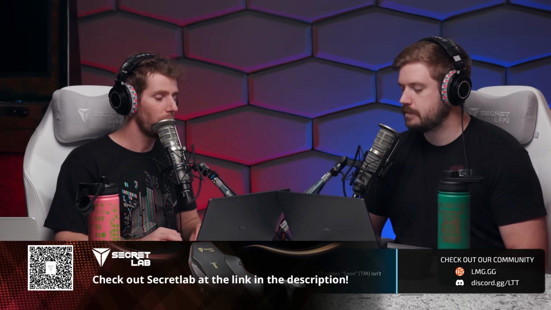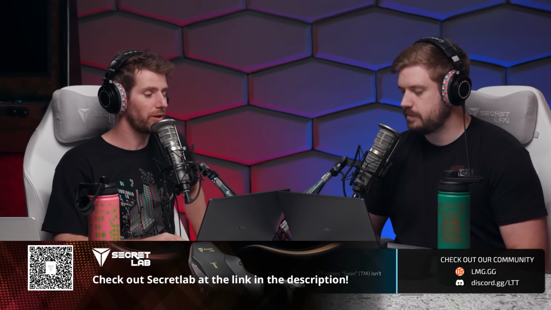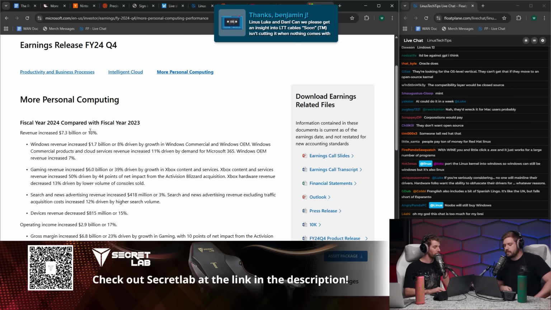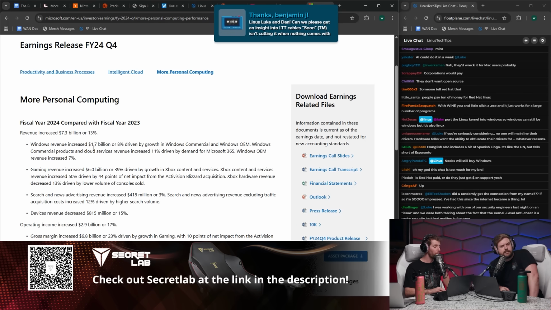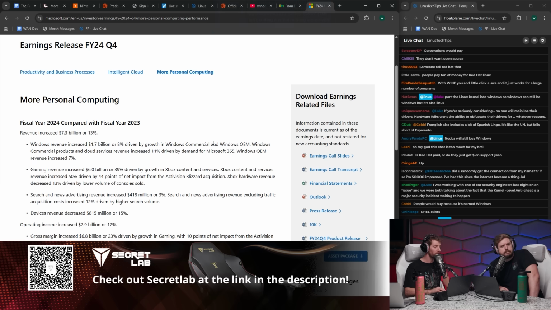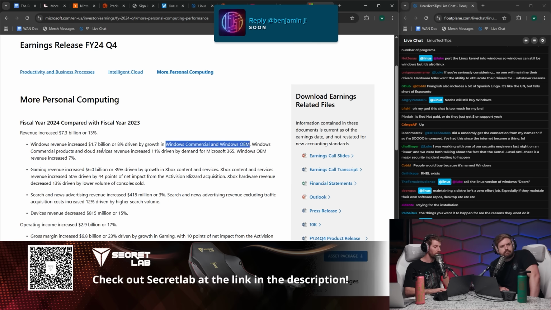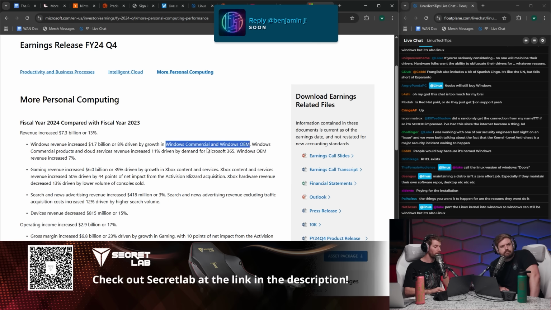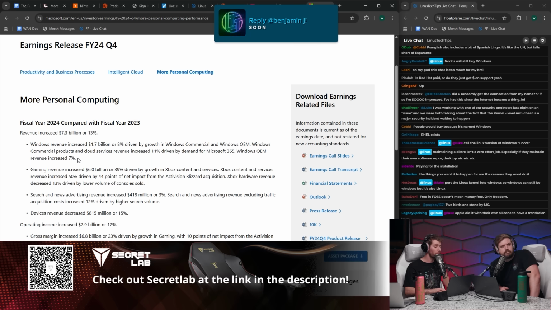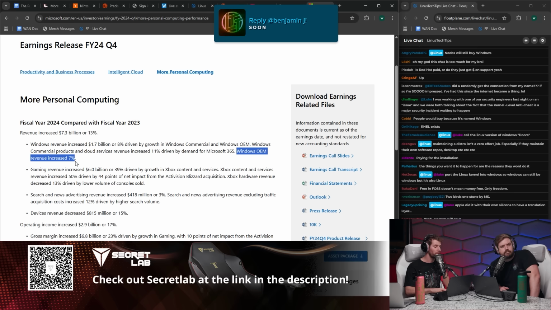Windows revenue. Here we go. Fiscal year 2024 compared to fiscal year 2023, revenue increased 13%. Windows revenue increased 8%, driven by growth in Windows Commercial and Windows OEM. So note that retail is not their focus, not even a little bit. Commercial products and cloud services revenue increased to blah, blah, blah. Microsoft 365, Windows OEM. Oh yeah, OEM. So this is just like system builders Windows.